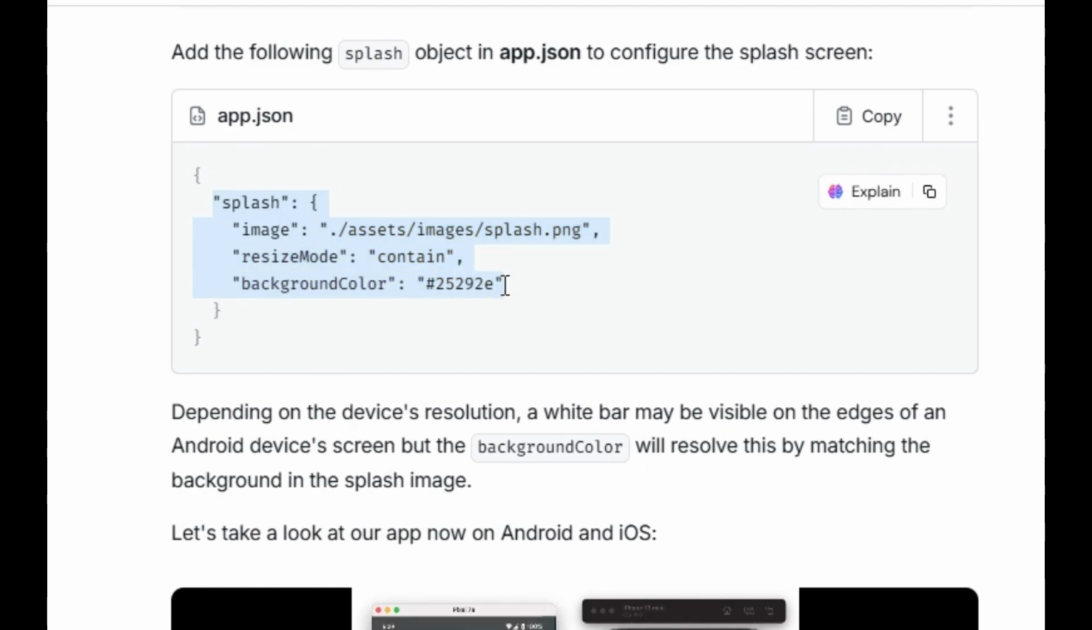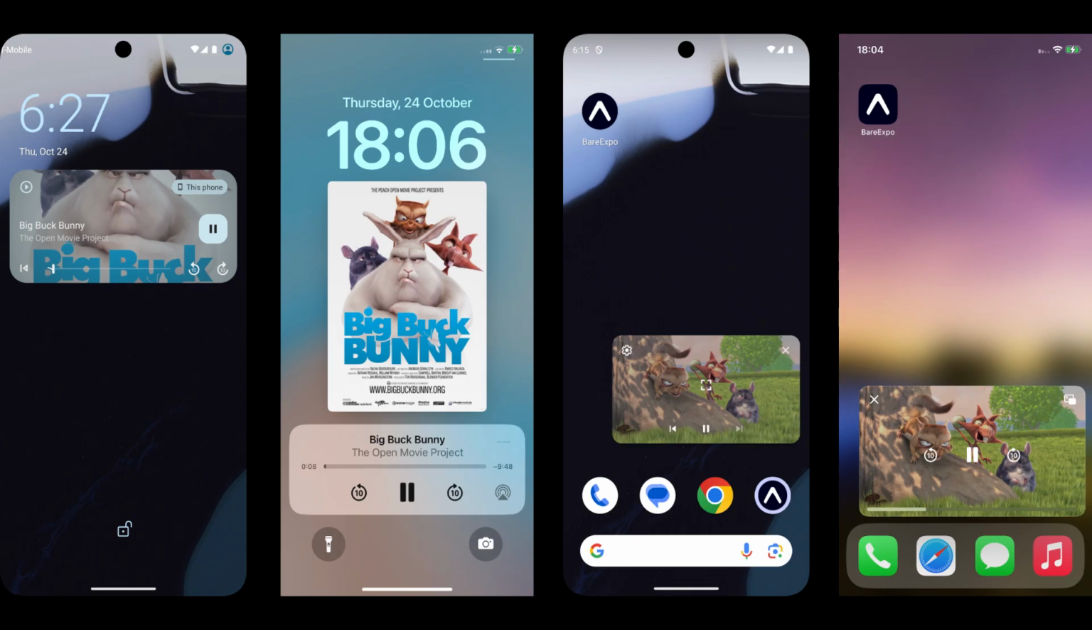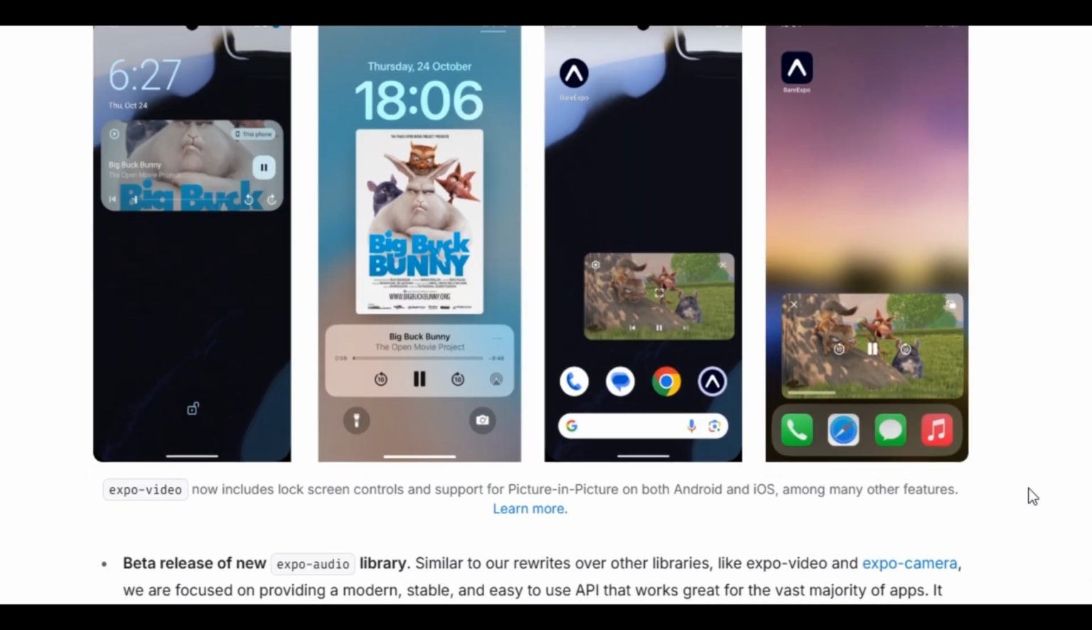Expo has released a stable version of Expo Video. Yes, it's now stable. I recommend you use it, which incorporates user feedback and offers powerful features like picture-in-picture mode and background playback. This allows developers to migrate from Expo AV to enhance their video capabilities.